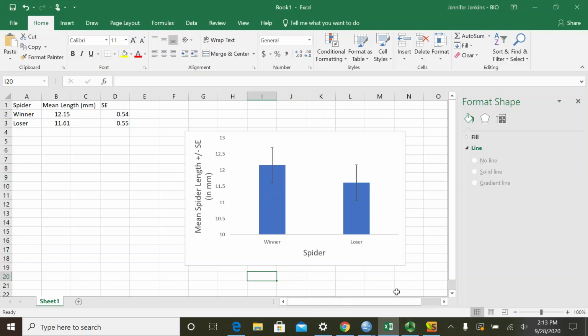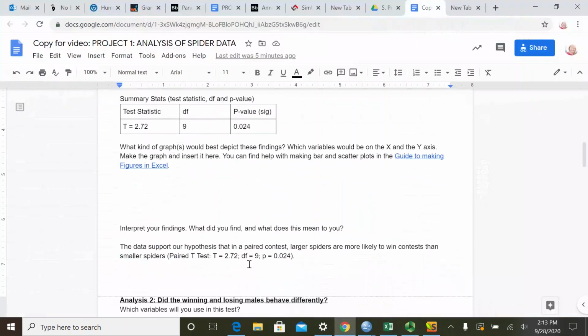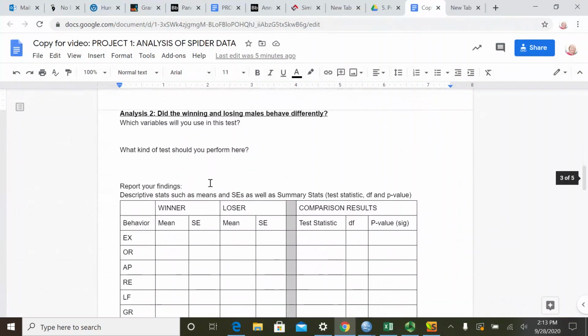Okay, beautiful. Now I'm ready to move on to my second analysis. So now I have to go back to my analysis sheet, all right? And I would start my next analysis, okay? Analysis 2 says, did the winning and losing males behave differently? All right, so now we have to look at all of the behaviors and compare winners to losers.